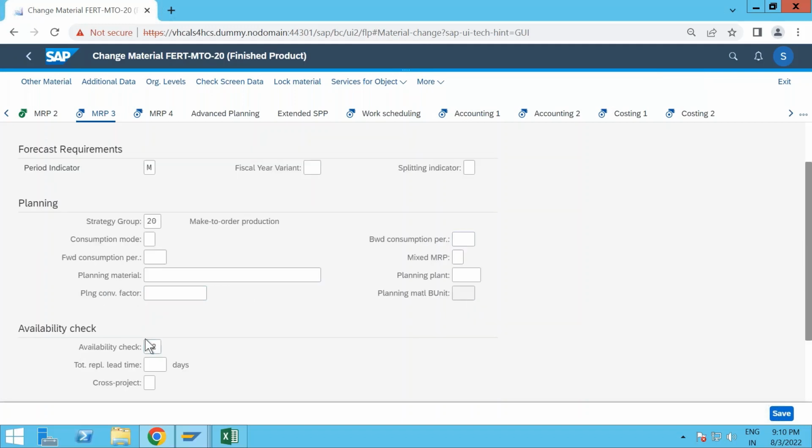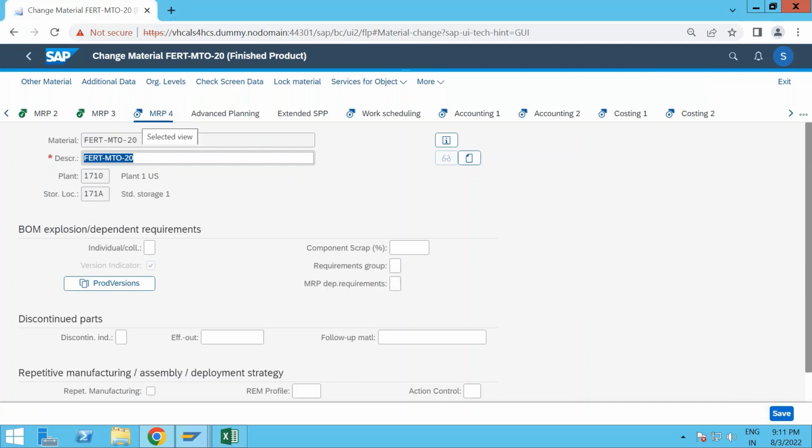Availability check, yes, of course we need to have availability check, that's why we have maintained it. And then MRP4 view, in the raw materials we will have this individual and collective indicator, which I will explain to you, why do we use it. Okay, and if we do not use it, what will be the impact. Okay, here in the finished product it will not be used. In the raw material or the semi-finished product we can use it.